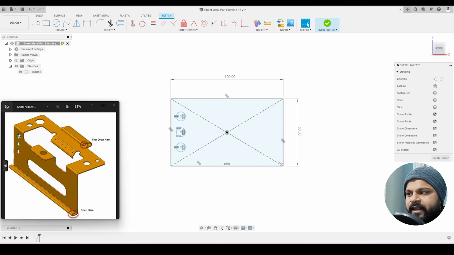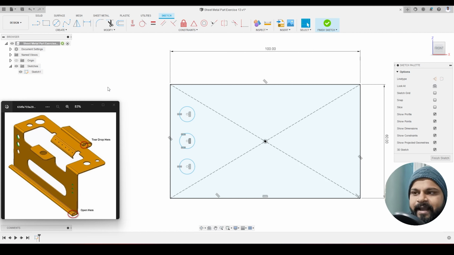Here you can see, since we are creating these circles for the holes, whenever you are creating any sketch to make a hole on your sheet metal, always try to keep it 3 times the distance of the sheet metal thickness. First I will define the diameter of this circle.